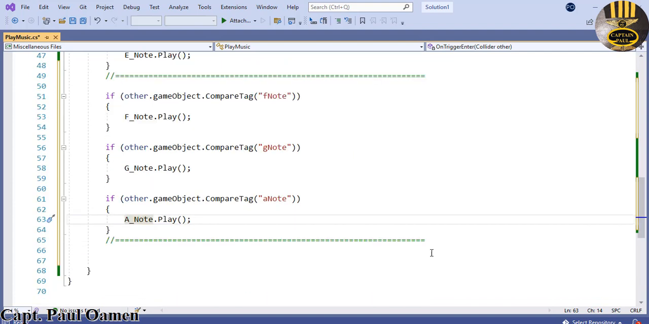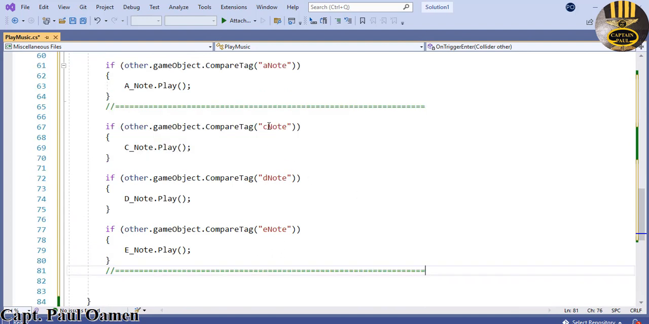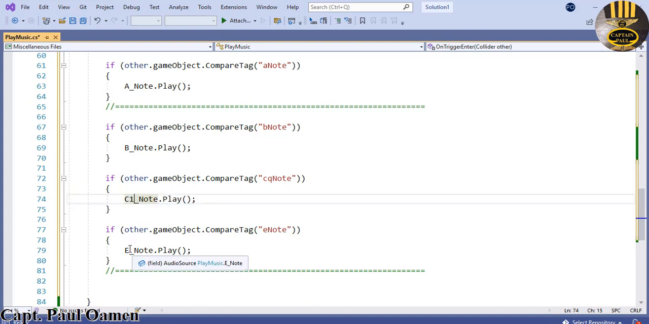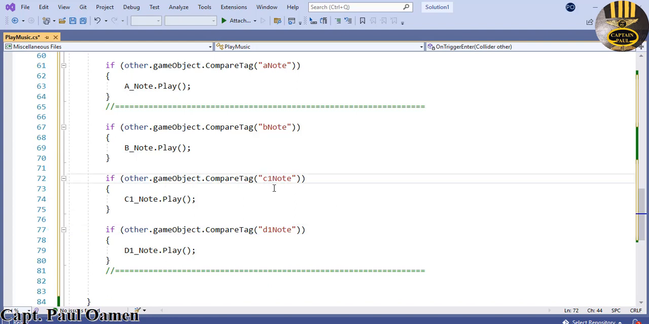The next one, so that will be B, and here is uppercase B. Then we have C1, uppercase C1, D1, D1. This should be 1. Okay.